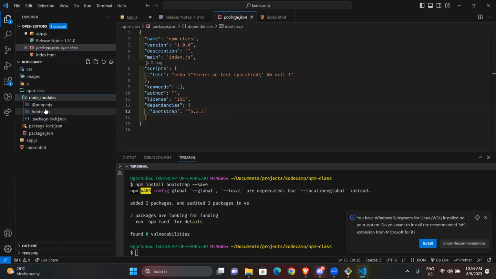Now this node modules folder has everything that you need to make this work. See that we have Popper.js, we have Bootstrap. Just so that we have it in our minds, it's actually not good to push this code with your node modules. Don't push this folder that you're seeing here, because this is usually very heavy.